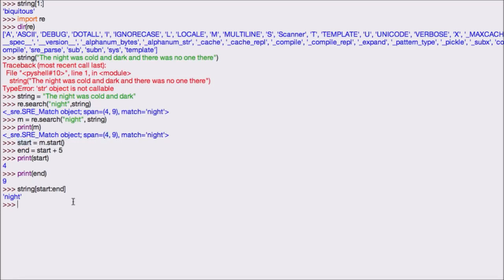And you could have also done something like this: m.end. If you print m.end, let's print this. Print m.end. Click enter. 9. So basically, m is our variable that we got from re.search in the string while searching for night. And m.start and m.end correlate to the 4 and the 9. m.start correlates to where it is in the beginning, the position of the first letter, and m.end correlates to the position of the last letter. I hope you got that.